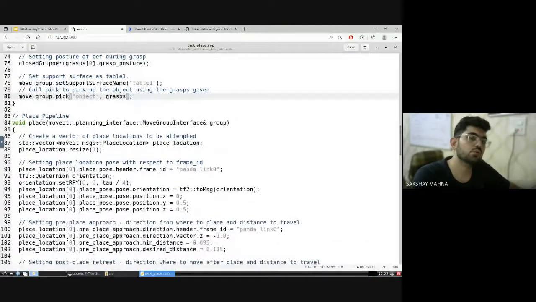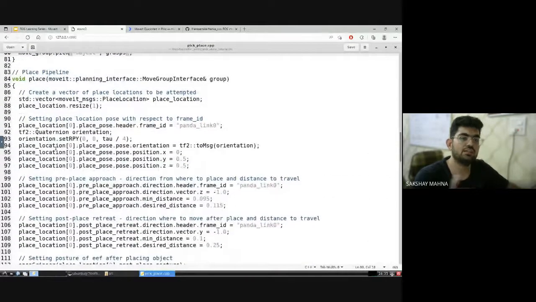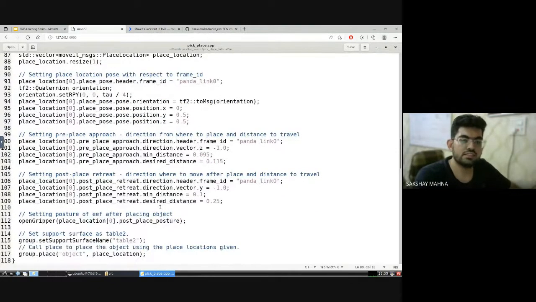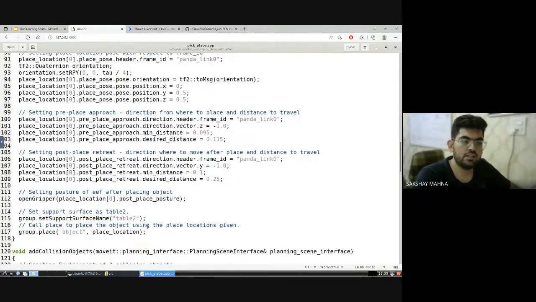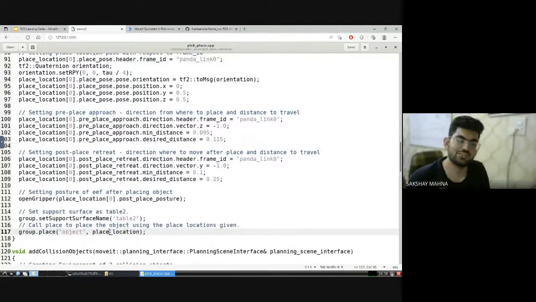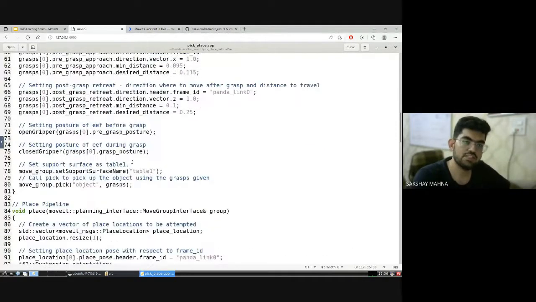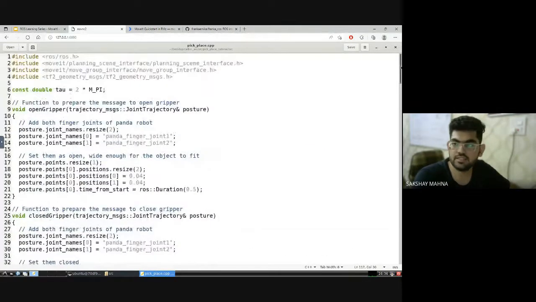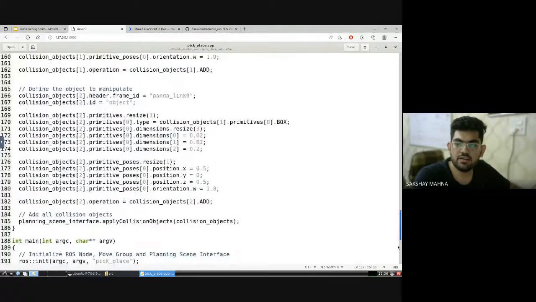The same goes for the place pipeline as well, like just before placing, how it should approach the other table, and just after placing it, how it should go back either horizontally, vertically, or at an angle. We are setting every setting over here. And then we are telling the robot to just execute the command.